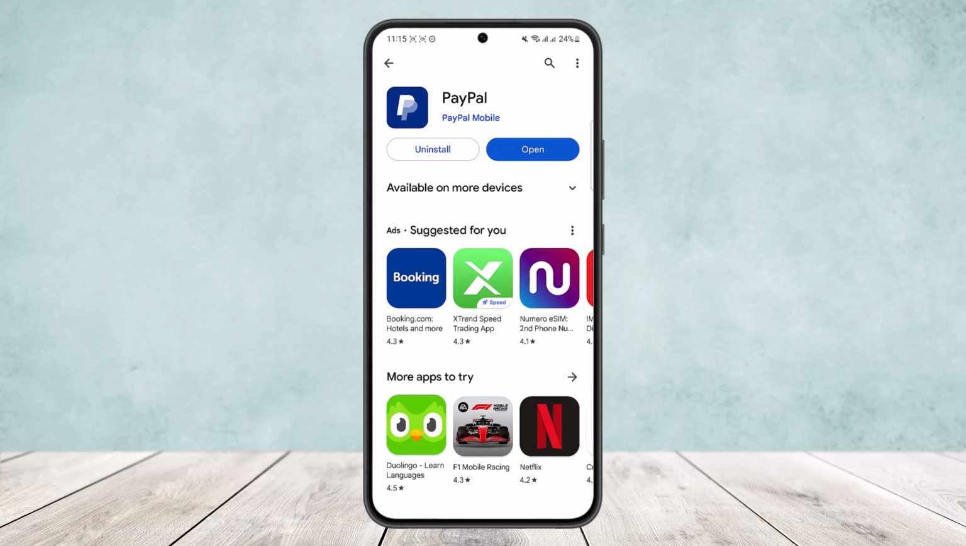Now once you do so, what you want to do is tap on the search bar. You'll get the search bar there. Once you tap the search bar, you want to head back to your Binance application, and on your Binance what you want to do is head into your wallet option, and on your wallet option what you want to do is select the currency that you want to receive from PayPal.